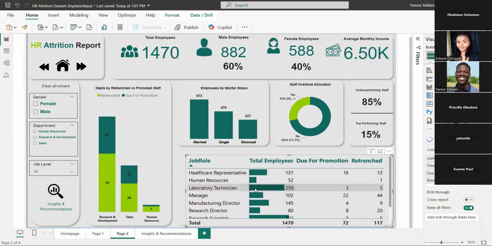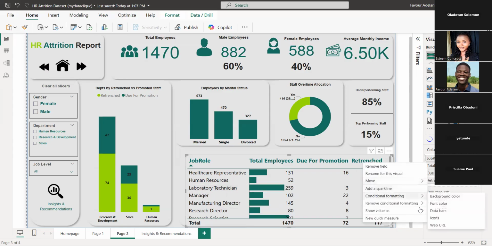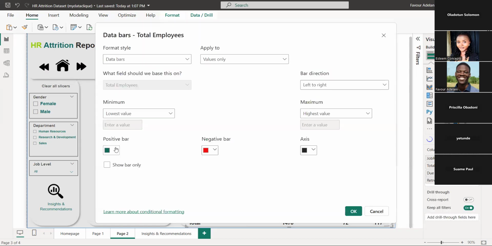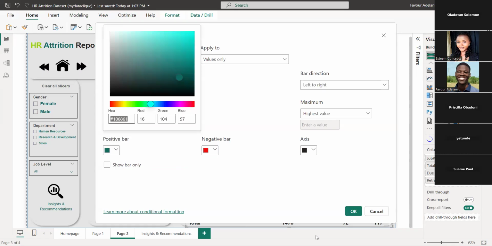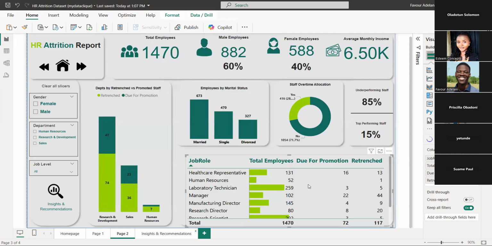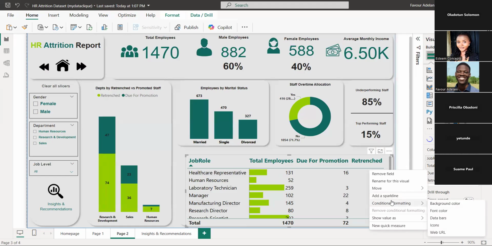The essence of conditional formatting is for the sake of better understanding, better readability, so that the numbers are easier to grasp at a glance. So I'm going to go ahead and just try to change the color of these data bars and use the other shade of lemon. Let's give this a try instead. Okay, good. So you can see. So I'm going to go ahead and do the same for the staff that are due for promotion as well. Let me use data bars.